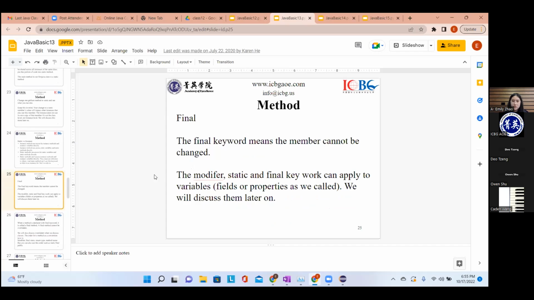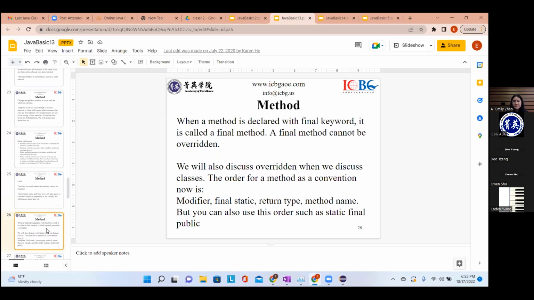And then also, final means the member cannot be changed. So if you have a final static variable, you can't change that after. Oh, and if you make a method final, you can't change that method. So you can't extend that method, you can't override it. And yeah.